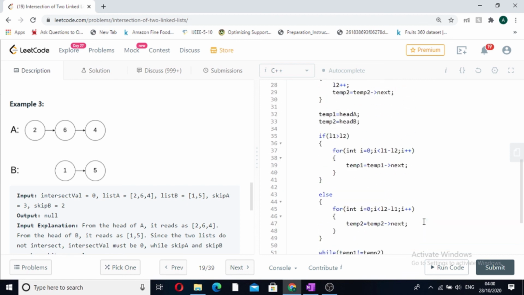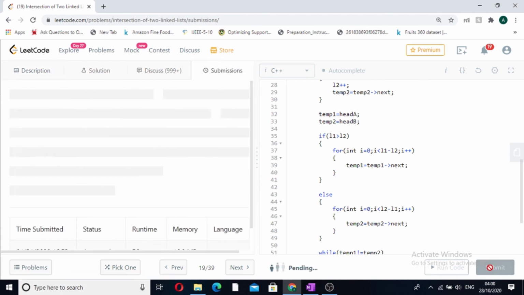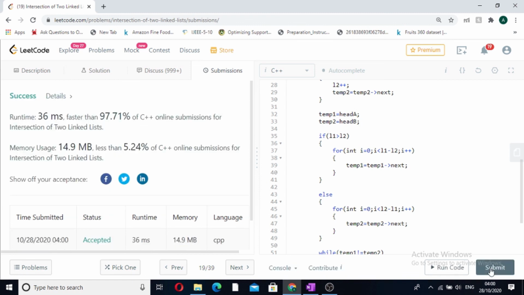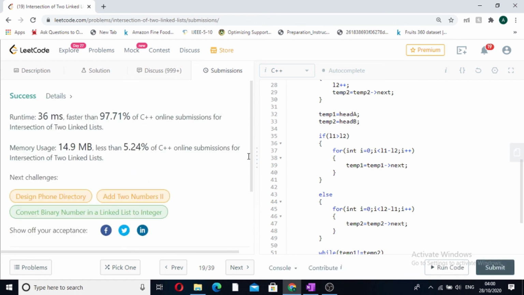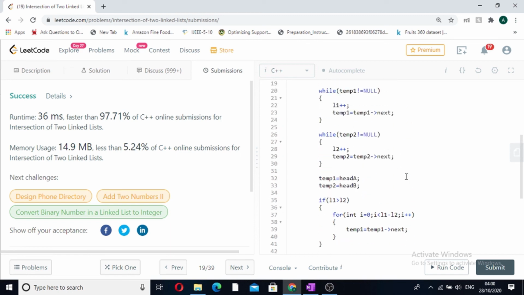So this was the entire code. Now let's just submit the code. So you can see that the code is getting submitted. Now I will talk about the time complexity. The time complexity of this question is O of L1 plus L2, that is the length of linked list 1 and the length of linked list 2.